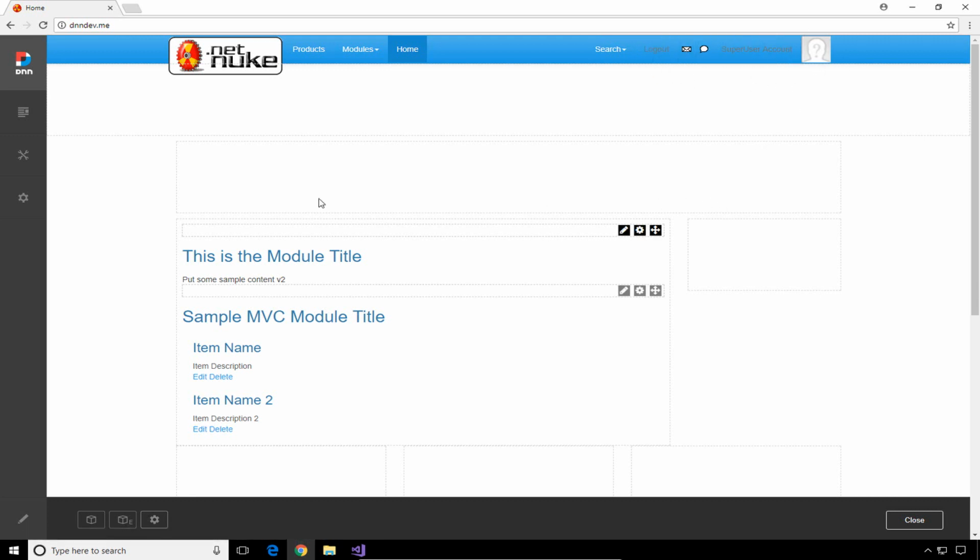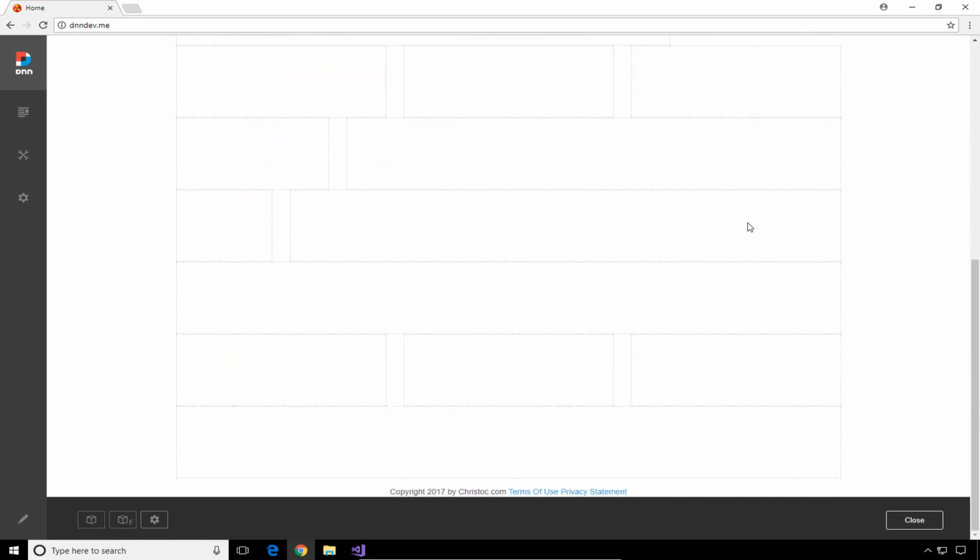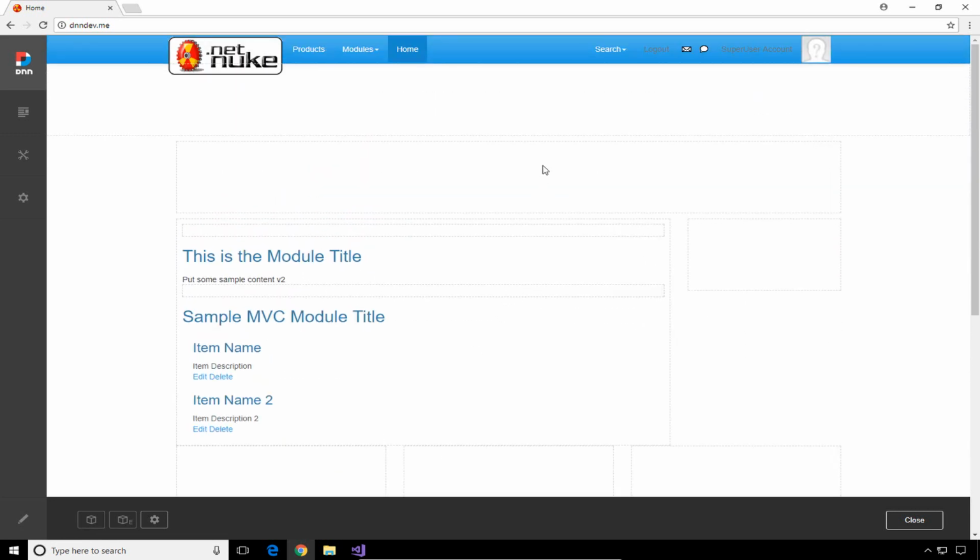After that, we have some layouts down below which allow us to place modules or content onto our pages into different areas. Those areas are known as panes. We'll talk about those in a future video. The look and feel of this particular page, the background, the colors, the fonts, etc., are all controlled by the theme that we have applied to this page.